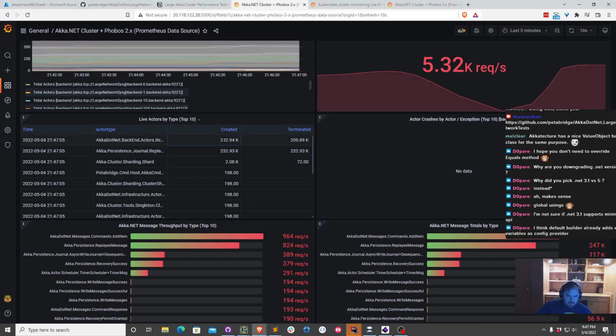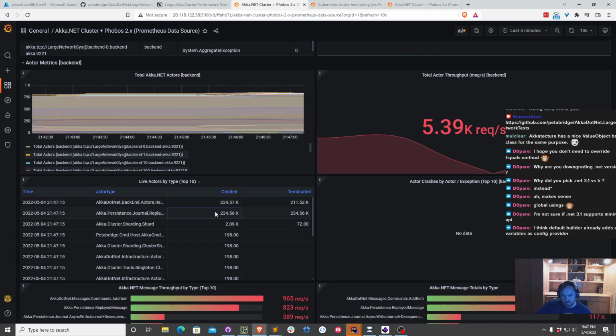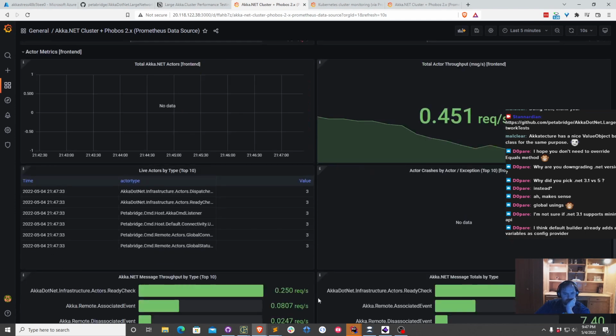Looks like inside the cluster, we have 232,000 actors created, 209,000 killed, and another 234,000 actors responsible for running lock-it-up persistence recovery that have been created, and a bunch of them have been killed. 2,100 actors for posting shards, and 72 of them have been killed off. Okay. Looking pretty good so far.